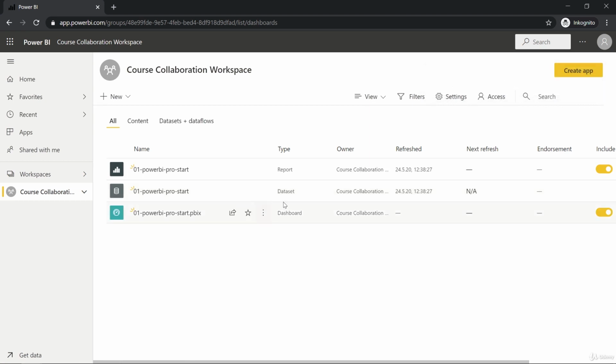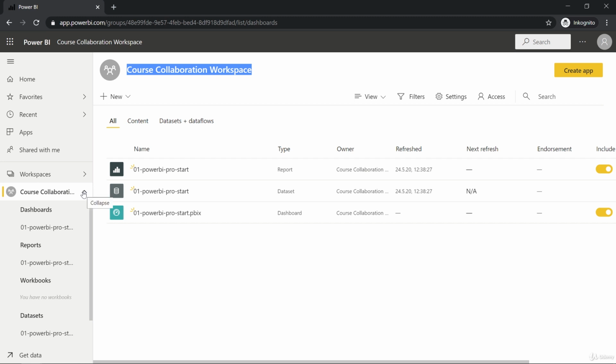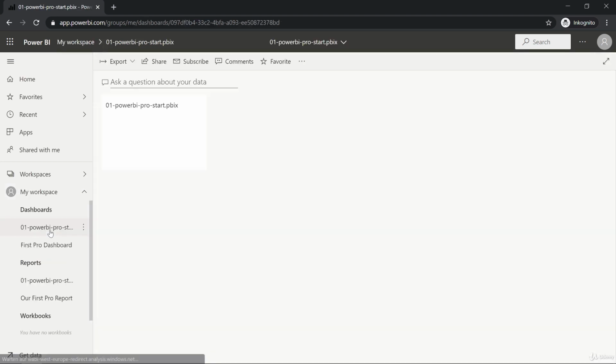So here we are. We have a report, a dataset, and a dashboard. And always be careful, we are in the course collaboration workspace, also selected right here. So let's expand this menu now. And as you can see, we have a dashboard, a report, and a dataset. So let's check what the dashboard looks like.